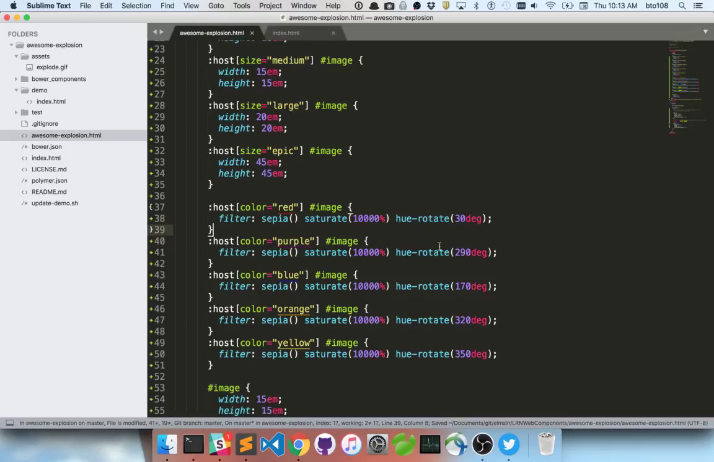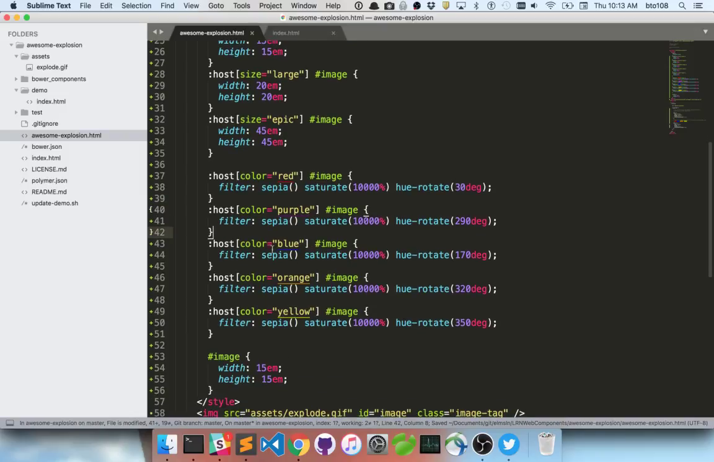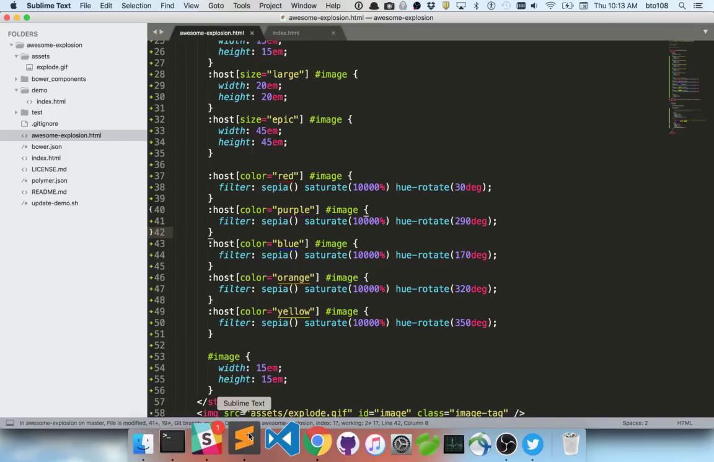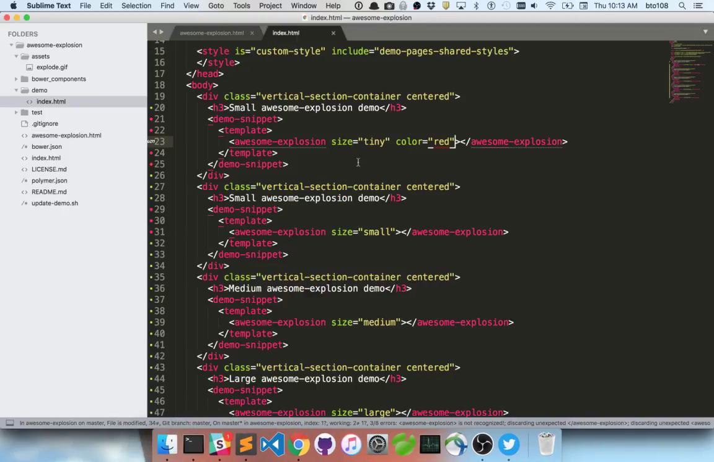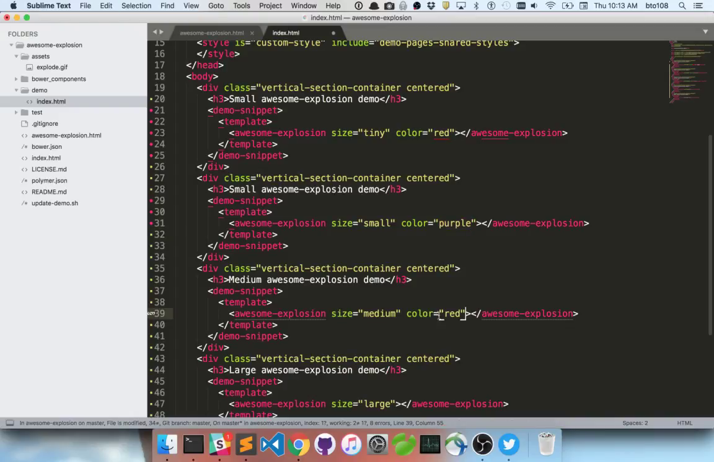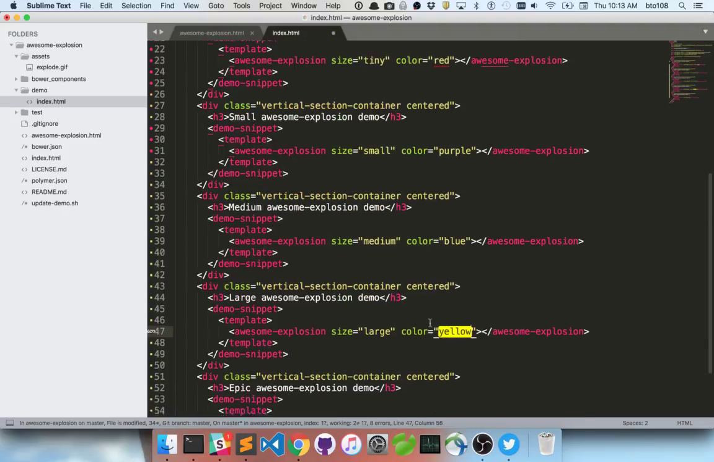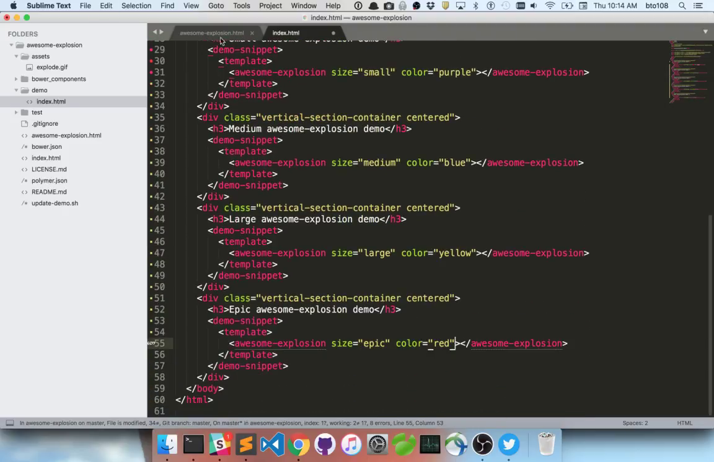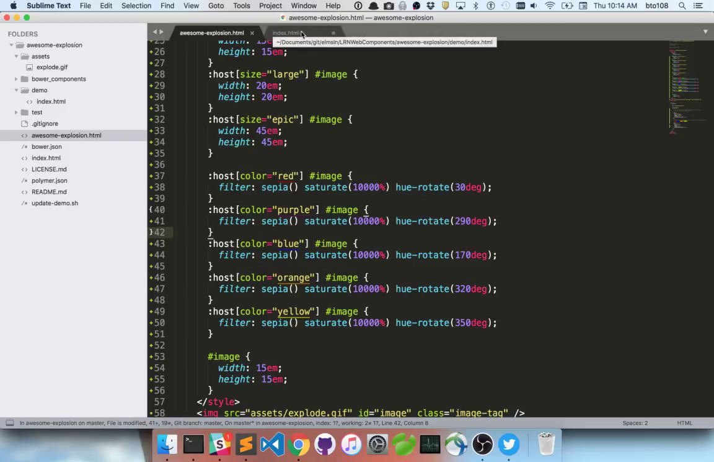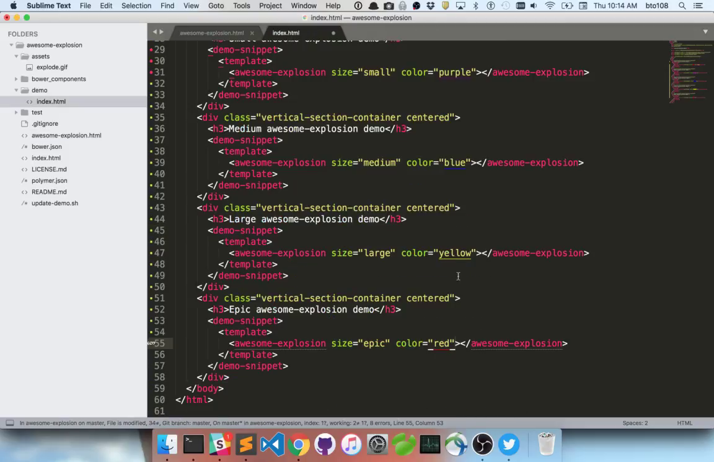So let's set that to 30. And now let's see what those other colors are effectively through this methodology. So let's go and do in our demo site, let's color red. And then we're going to say purple and blue and yellow. And what was another one? Purple, orange.